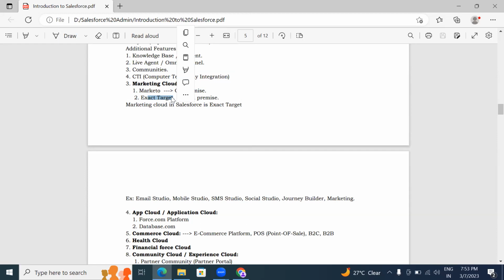But Exact Target is an on-premise application, and Salesforce offers only cloud services. So on top of that, they made so many enhancements, and finally they were able to convert this on-premise application into a cloud application. From 2014, marketing cloud in Salesforce is nothing but Exact Target. They launched this marketing cloud feature in Salesforce, which is nothing but Exact Target.